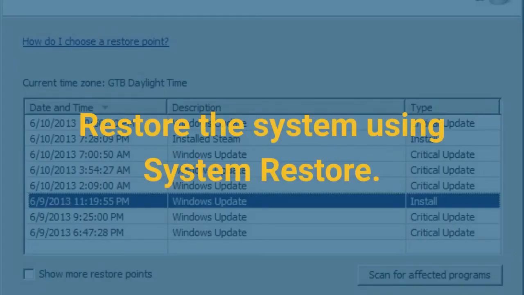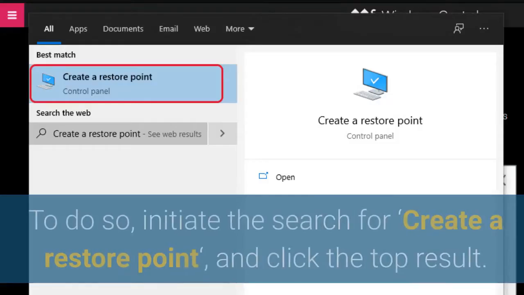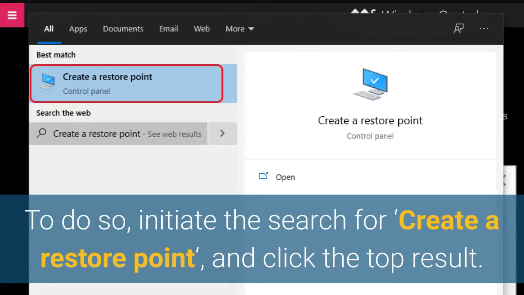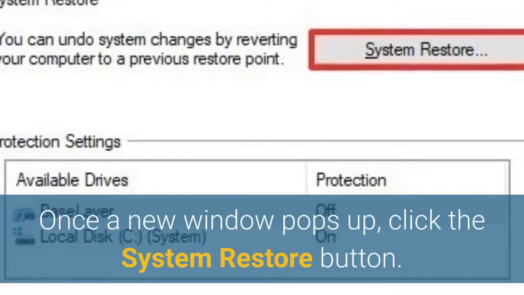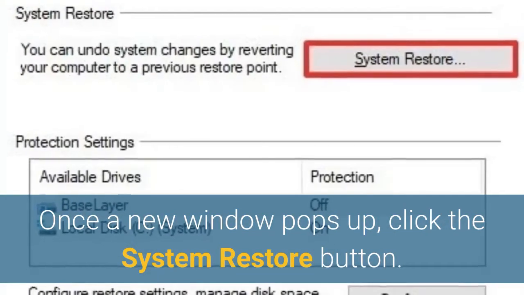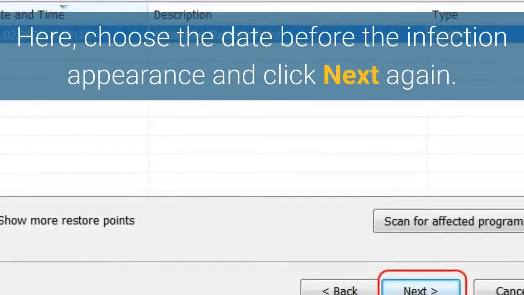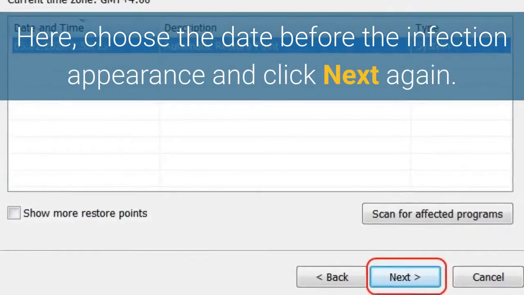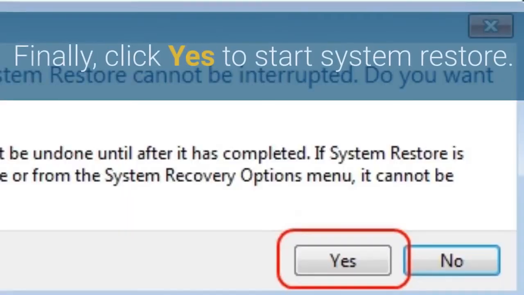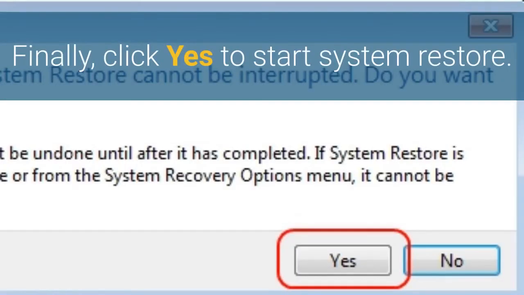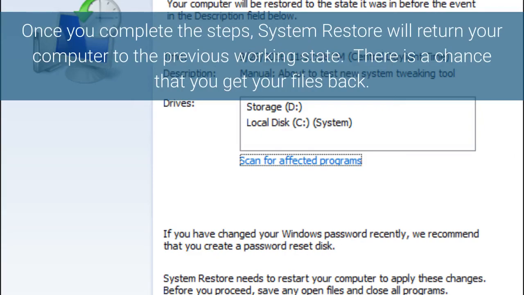Restore the system using System Restore. To do so, initiate the search for Create a restore point, and click the top result. Once a new window pops up, click the System Restore button. Then, click the Next button. Here, choose the date before the infection appeared and click Next again. Finally, click Yes to start System Restore. Once you complete the steps, System Restore will return your computer to the previous working state. There is a chance that you will get your files back.